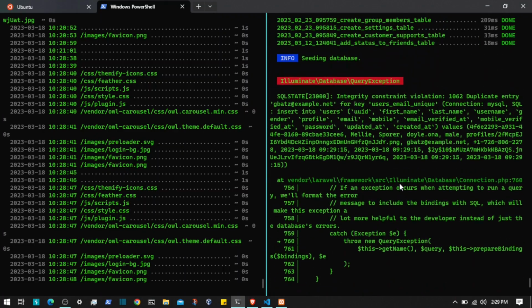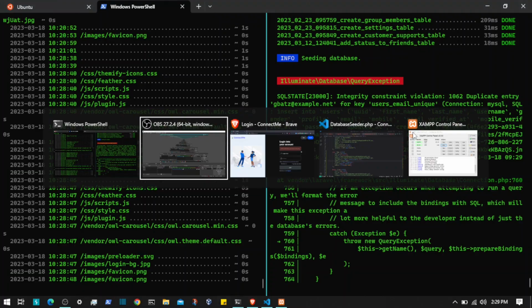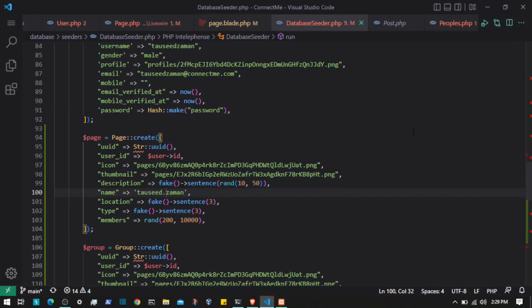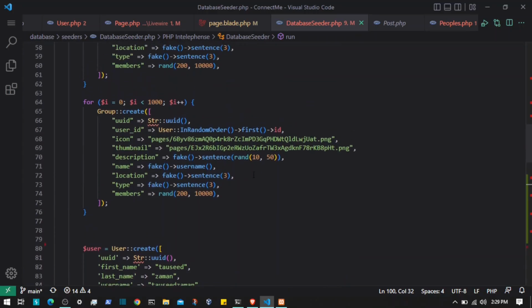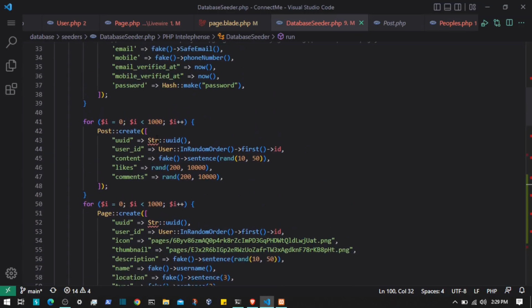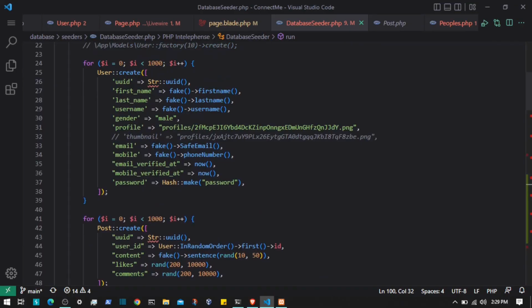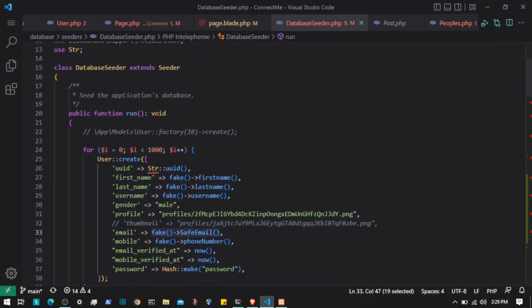Okay, we got an error saying duplicate entry for this user. I think this is in the user. Okay, that is interesting. Actually, this comes from this point. If I check this, we are using safe email whenever generating a random user, right? But somehow I duplicated that. As you can see, this one. What should we do about this?